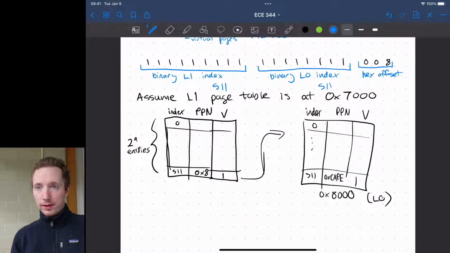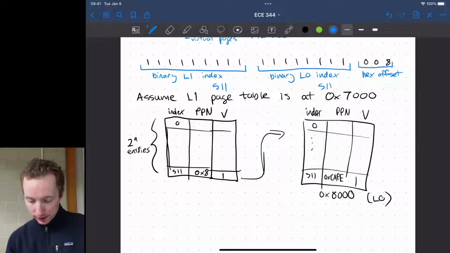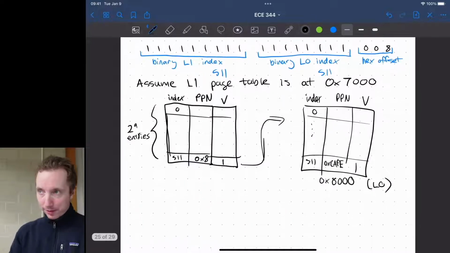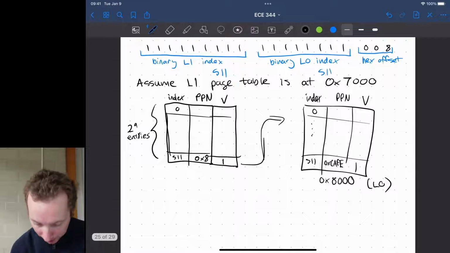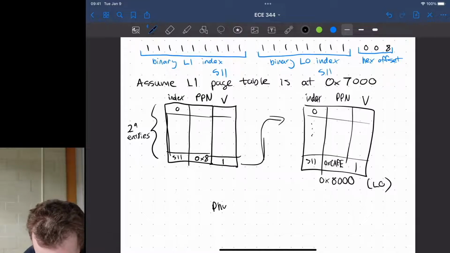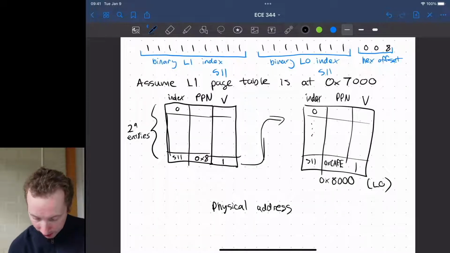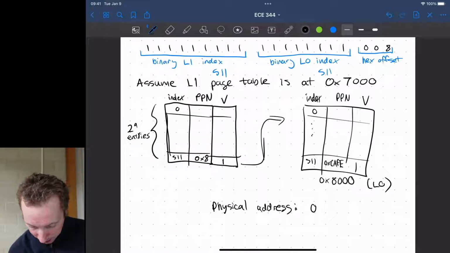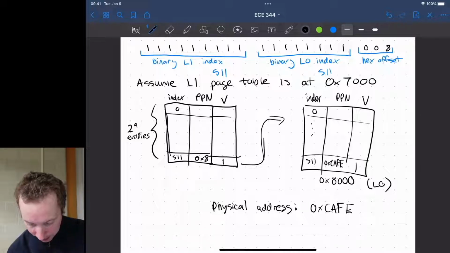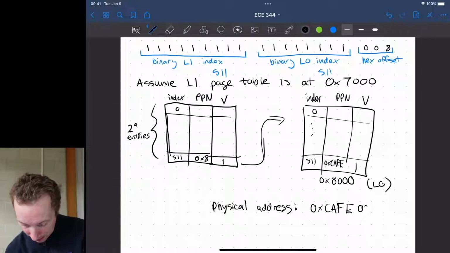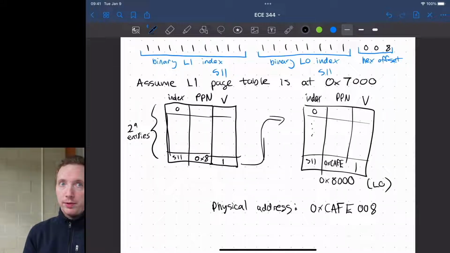Yeah, so the offset would stay the same because it's within a page. So our physical address, we followed it all the way to L0. So we just plop that in for the physical page number, CAFE, and then the offset was 008.